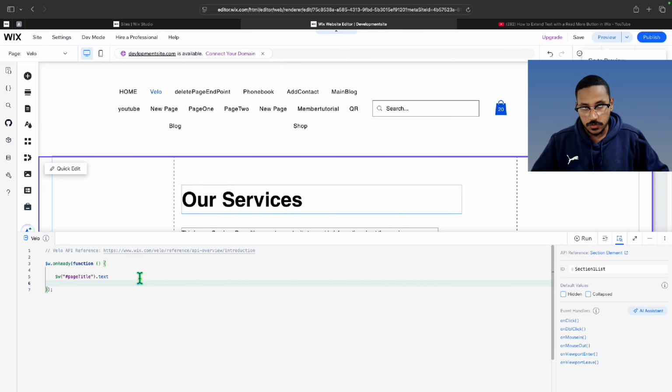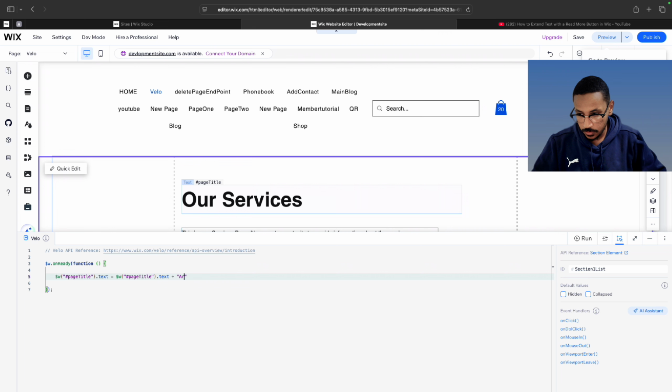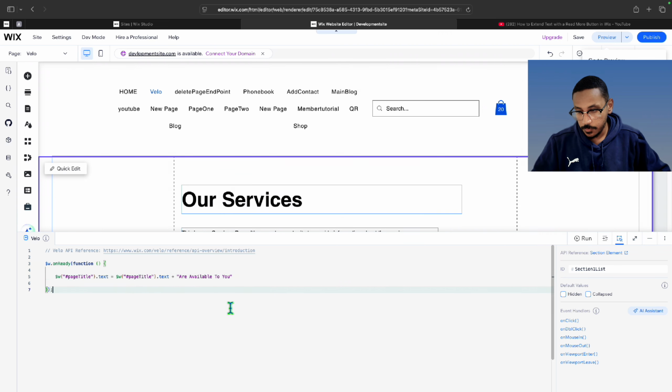What I'll do in this scenario is instead of saying equal, which means it will be equivalent to whatever I'm writing here, I will say it is equal to, and then I'll copy this. So it's equal to the existing current text, whatever that is, plus, so our services are available to you, plus whatever new string I want to include. And I'm going to add a space here so that there is a space.